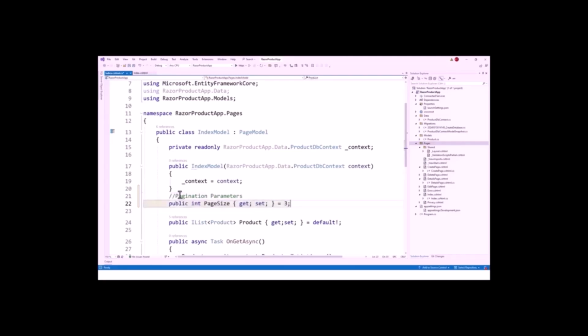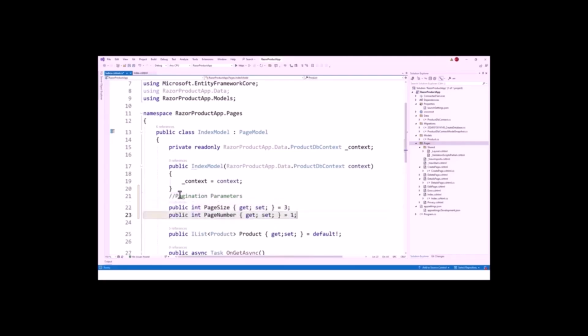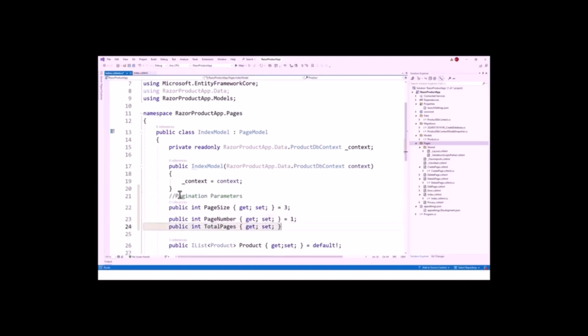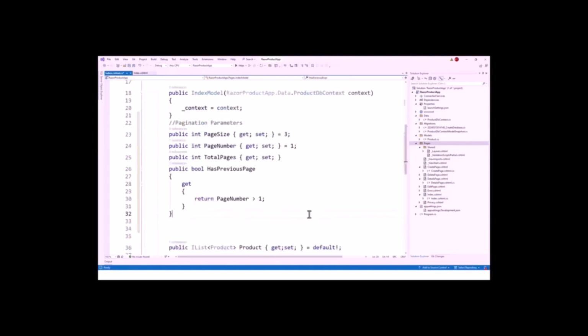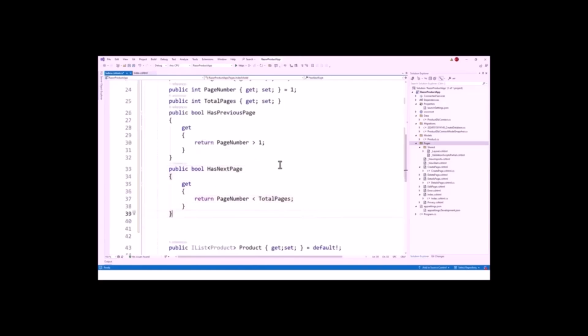Automatically it is suggesting it to me and I accept it. Page number, get set 1, total pages, total records, total display records. I don't want this. So page size, page number, total pages, and there is one public bool, has previous page and has next page.